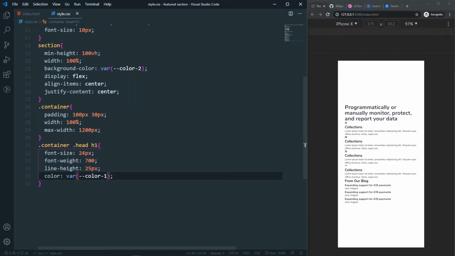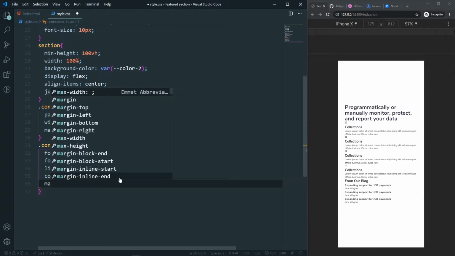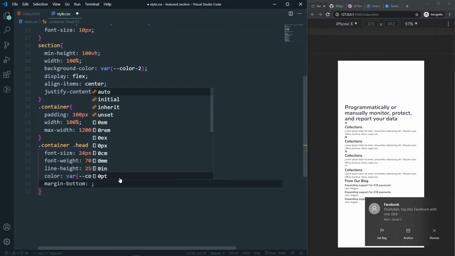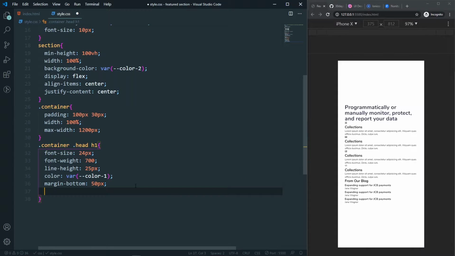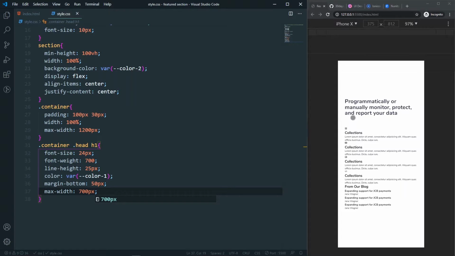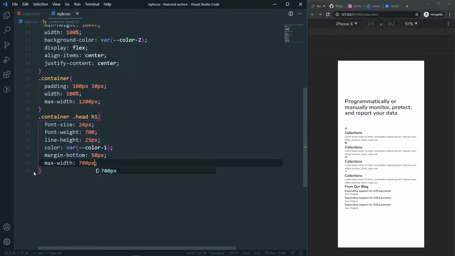So now it is okay. Let's also give some margin at the bottom, which will be something like 50 pixels, and also a max width of 700 pixels. Now, as you can see, we have a bottom gap after our heading, so that's fine. So let's go to the main part of this feature section. We can say something like container main, and that's a class, not the tag main.